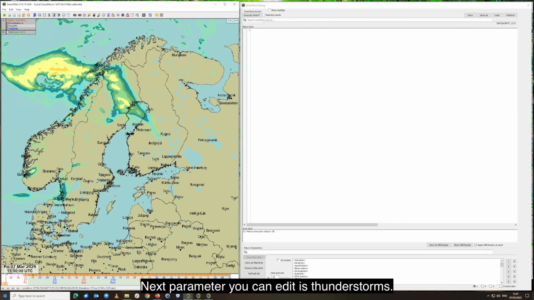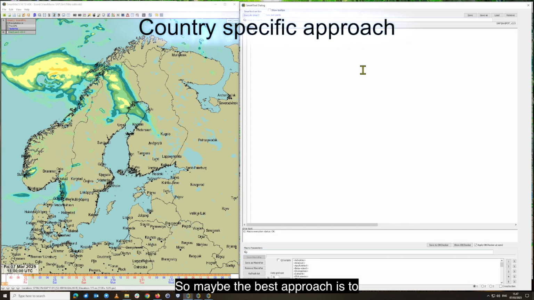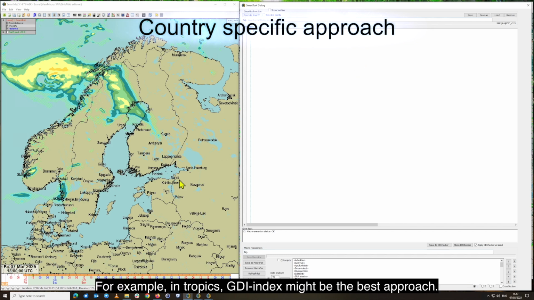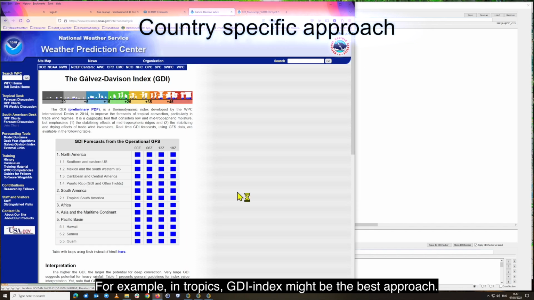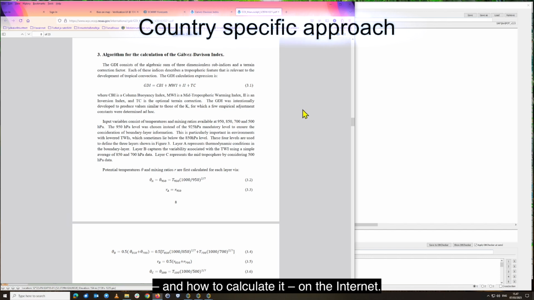The next parameter you can edit is thunderstorms. When it comes to thunderstorms editing, it is quite a complex concept. So maybe the best approach is to use existing theory about the thunderstorms. For example, in tropics, the GDI index might be the best approach. You can find more information about the GDI index and how to calculate it on the internet.